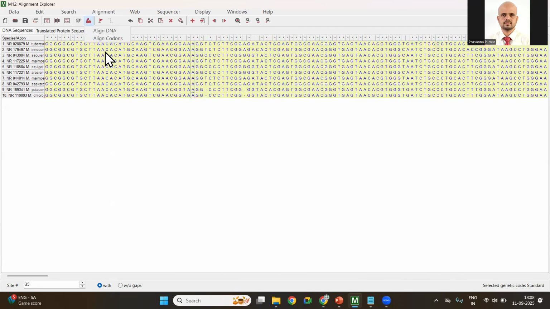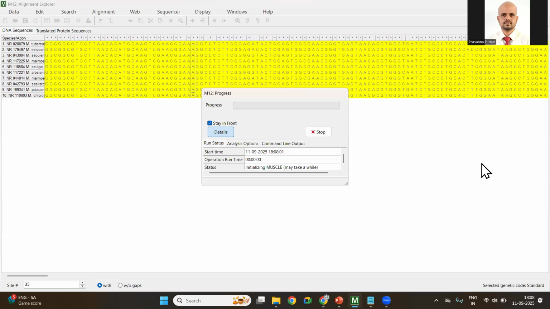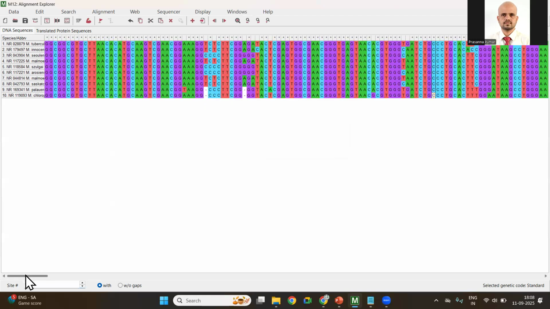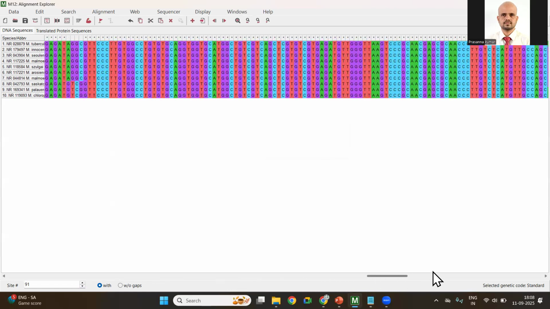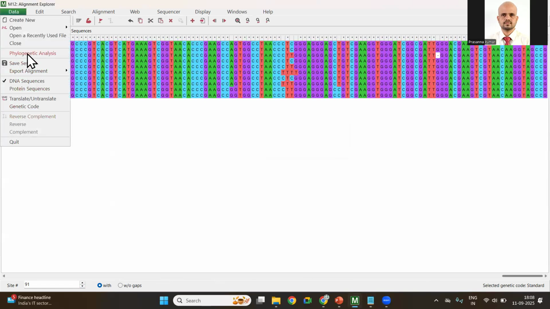So one more check, select all, align DNA, just give one more check to make sure that every alignment is done. Yes. Before the first star, no sequences, no debris. After the last star, no debris. So the alignment is clear. We can take it for phylogenetic analysis.